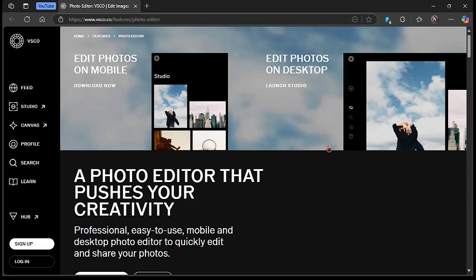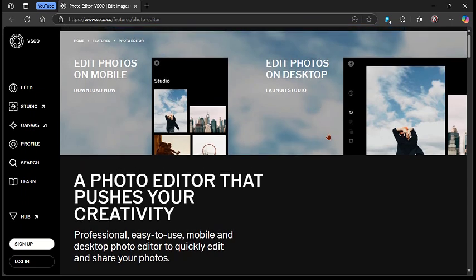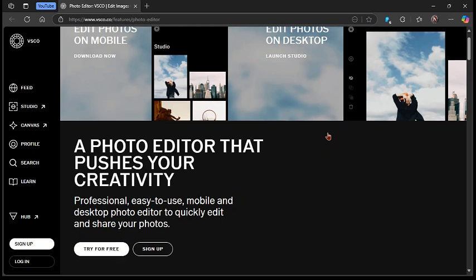In this video I'm going to create a quick in-depth review about this photo editing app platform, which is VSCO. So let's get started with the breakdown and analysis about this platform.